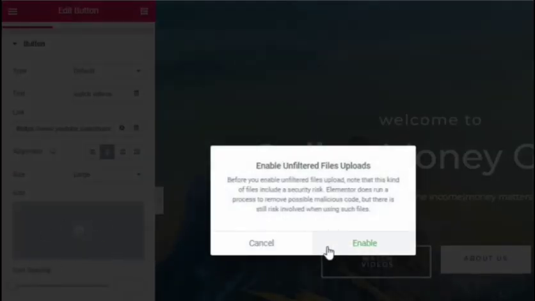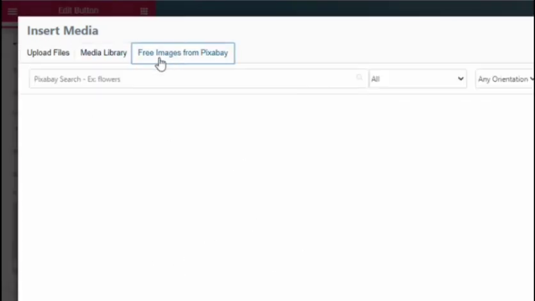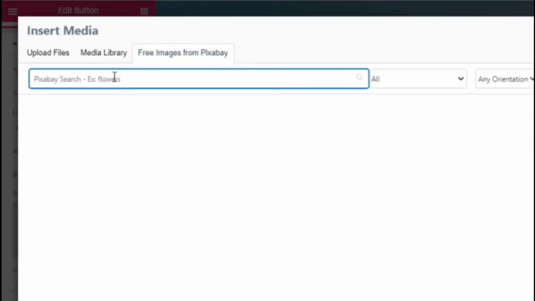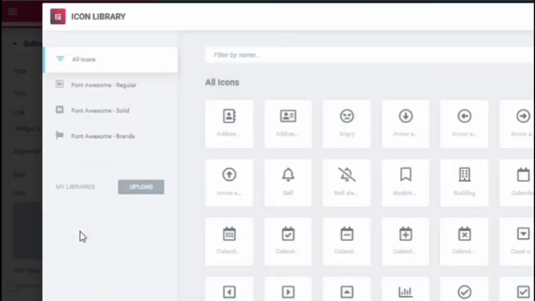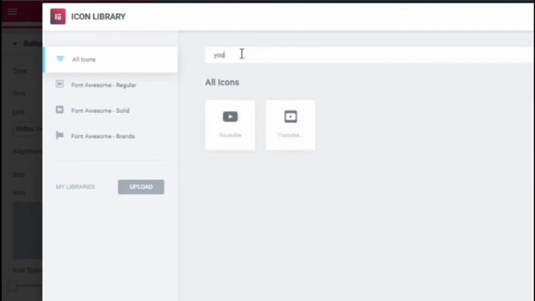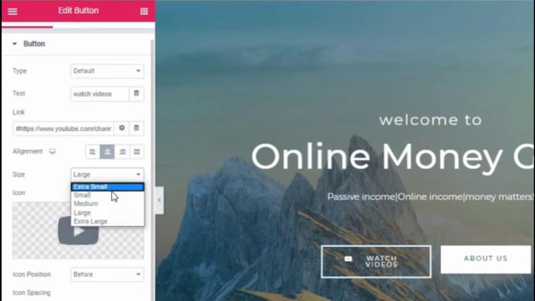Now if I want, I can even change my icon. If you want any images, you can add it, but I'm not going to add any image. I just want to add an icon. So they already have an icon library where I'm going to search for YouTube. Can you see they already have two icons, which I think this one is nice. Yeah, you can change the size of it from large to small or medium, something like that. Can you see? Extra large.